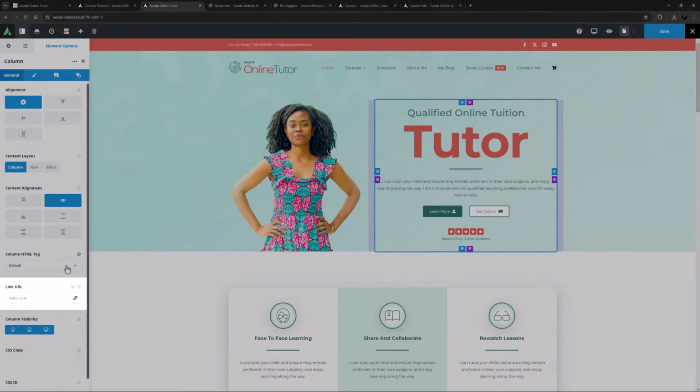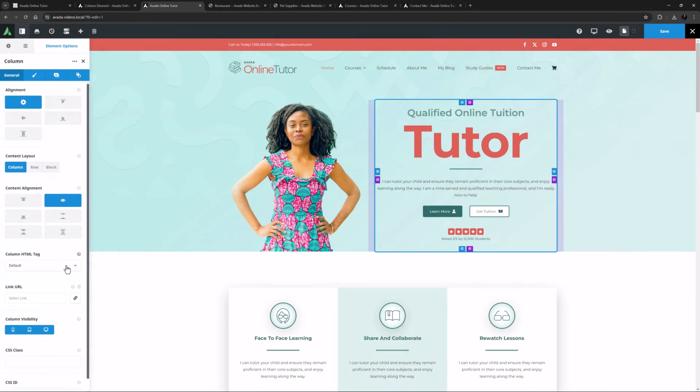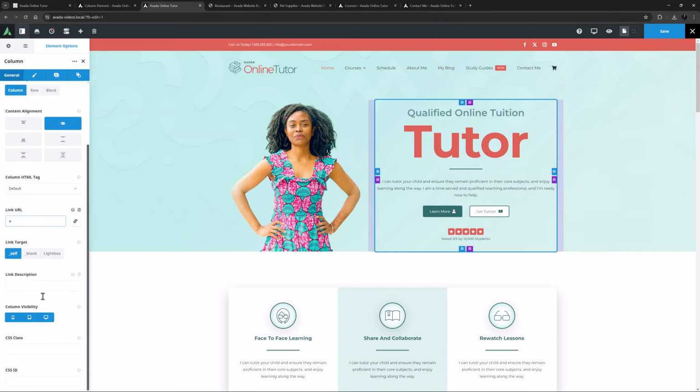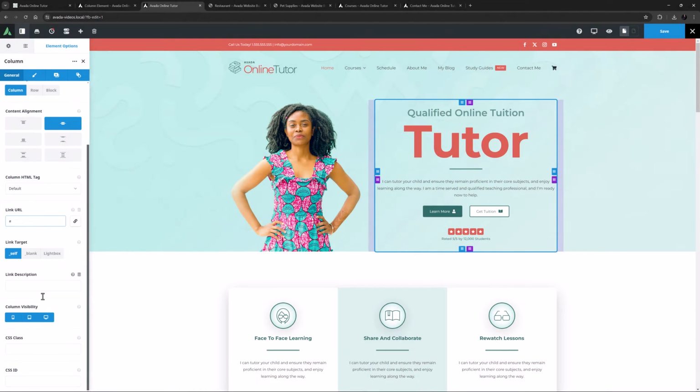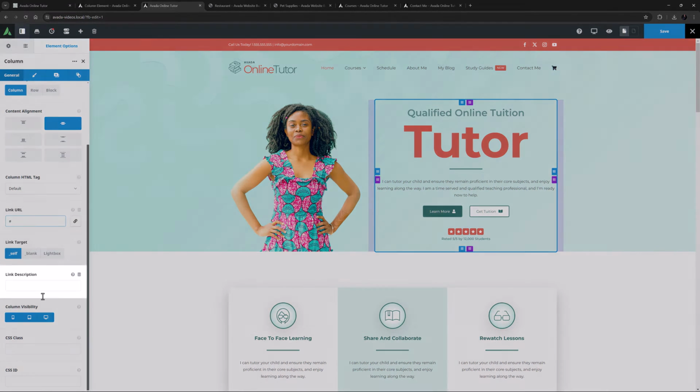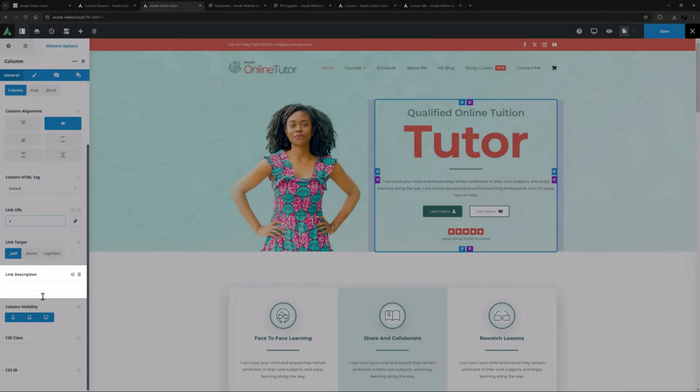The next option is link URL, which allows you to link the entire column to a URL. If you give it a link, you get two more options: Link target, which allows you to specify whether that link opens in the same window, in a new tab on your browser, or even in the lightbox, and a link description option, which is used for accessibility by the addition of an ARIA label.